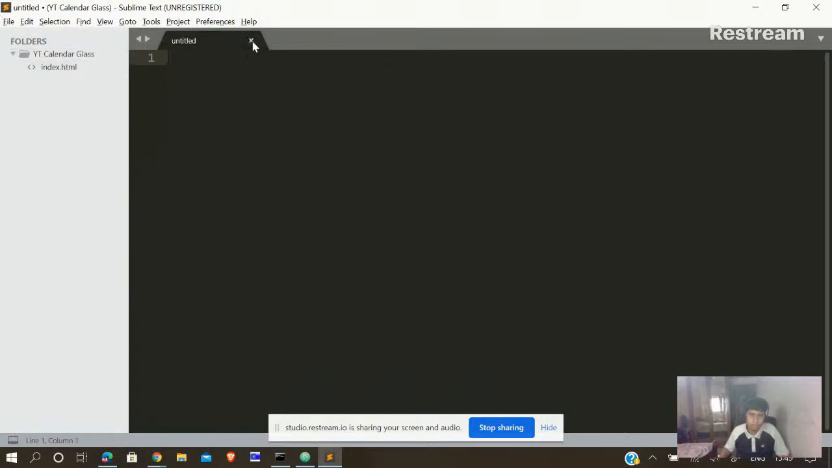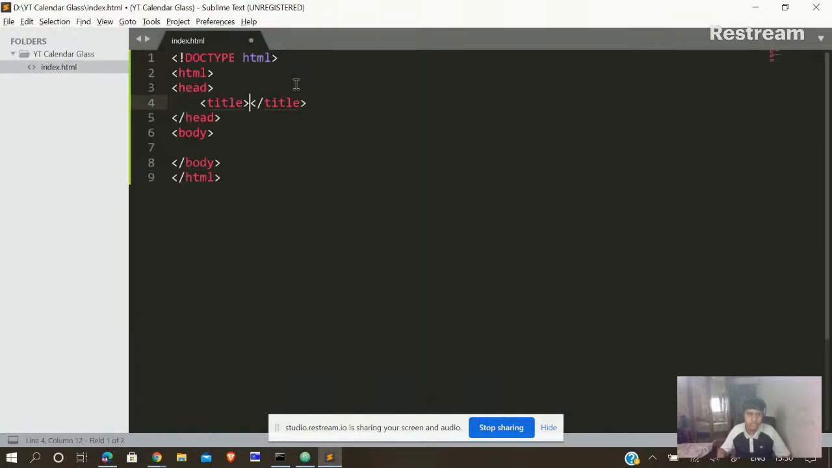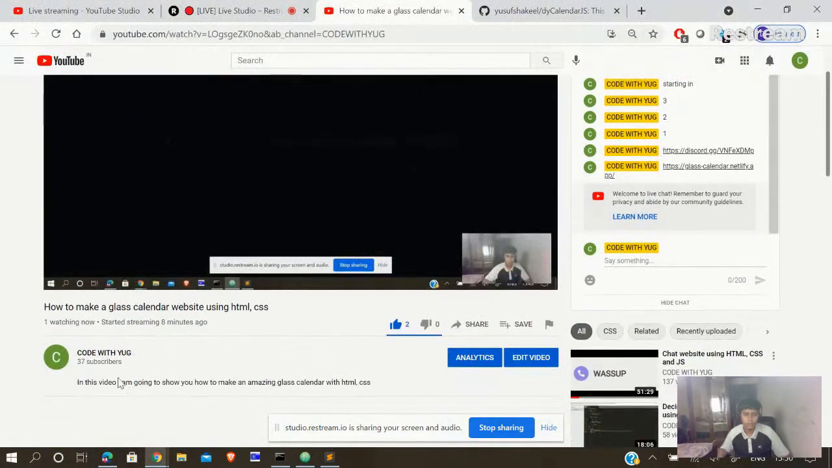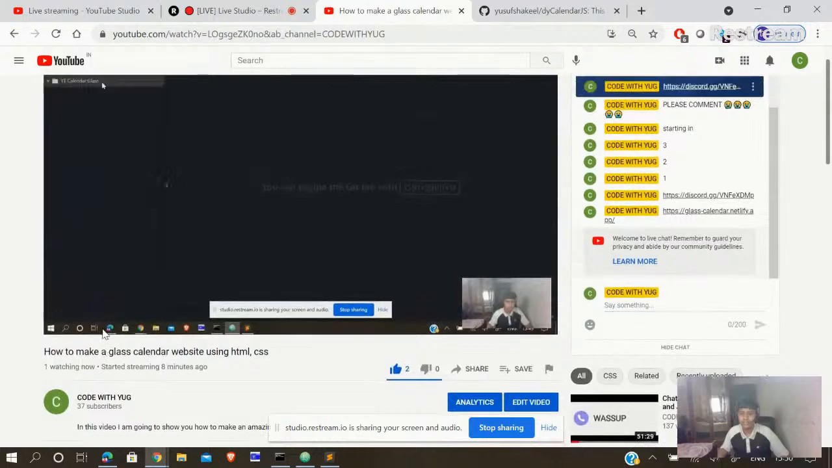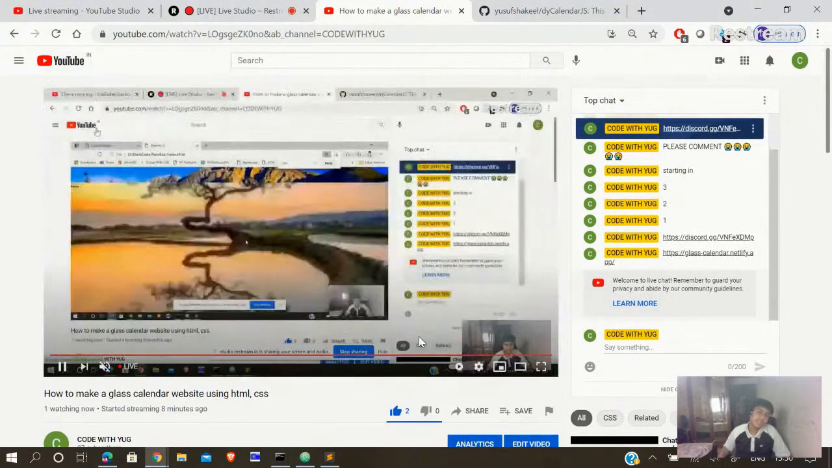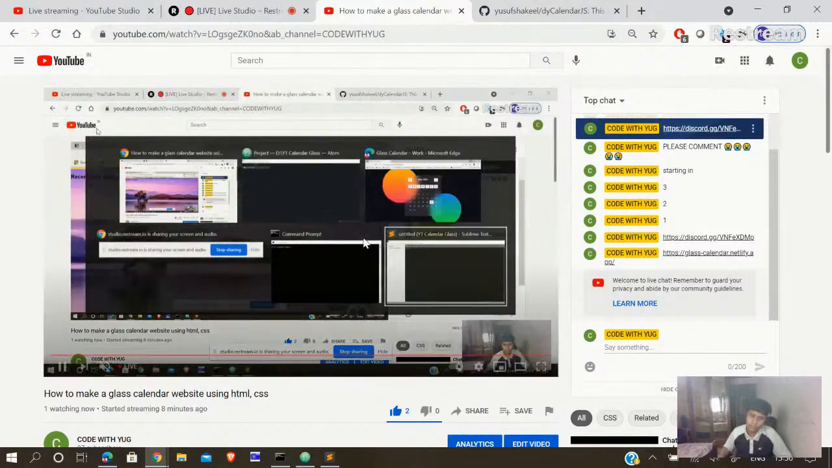Escape. This. So I'm going to generate it with this in Sublime. Okay, okay. Why are the comments so empty?